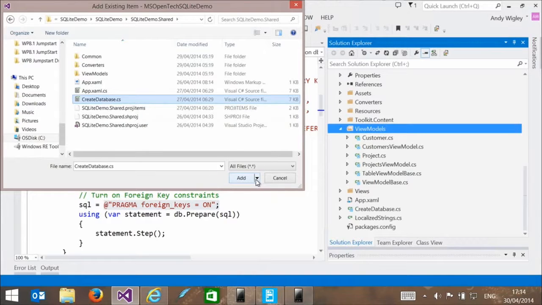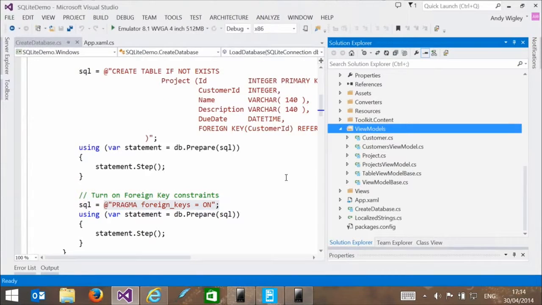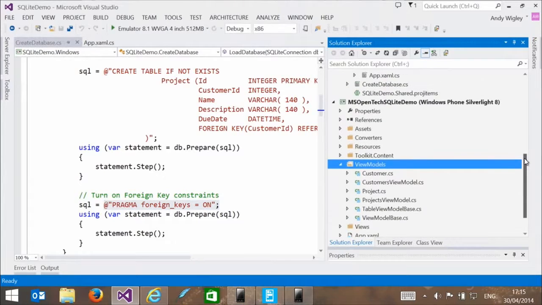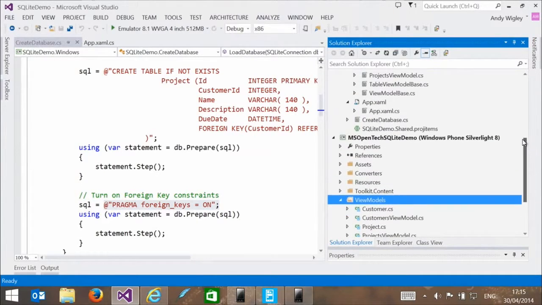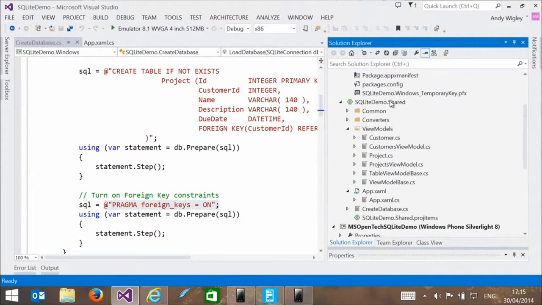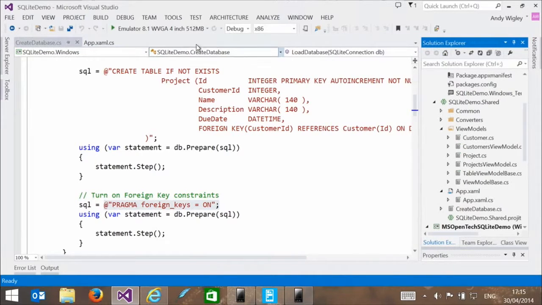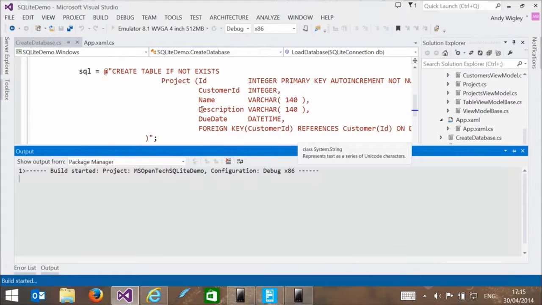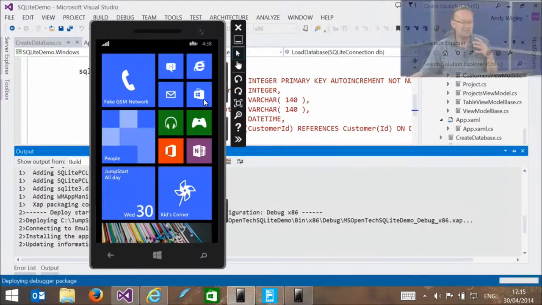And then if you just do add, it takes a copy of it. But if you do add as link, it adds a link to it. So you have one physical copy of the file, and it is shared between projects. This is how you might share code between a Silverlight 8 version of your app, which is exactly what I'm doing, and a universal project. This SQLite demo.shared is actually another way of doing add as link, but a more formalized, better, easier way of working with it.